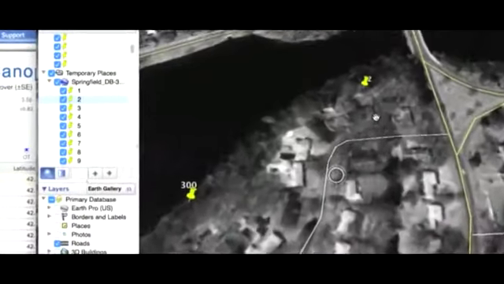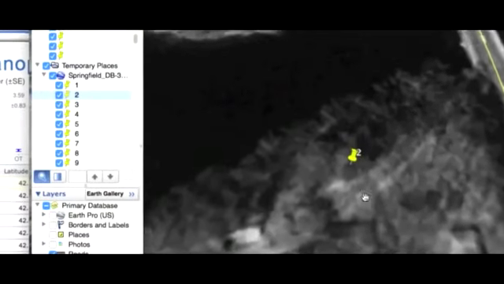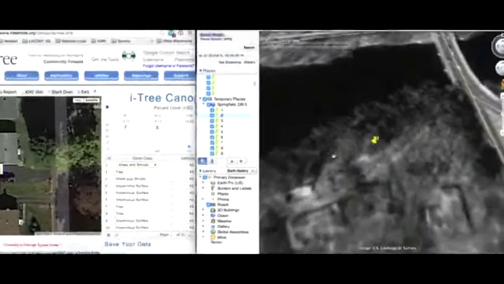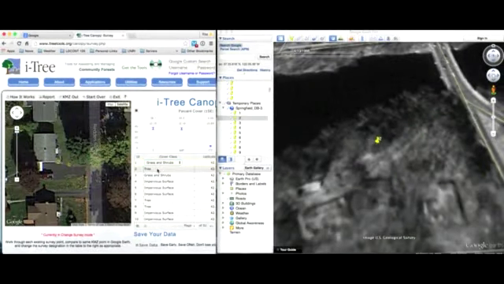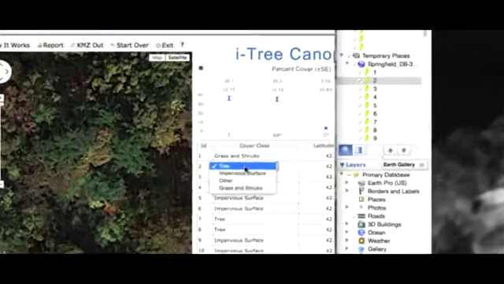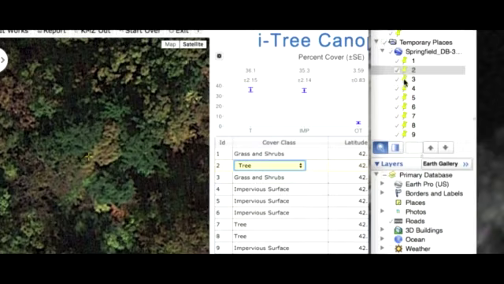I zoom in a little bit here, and you can see in this case it's right on the edge of a tree. Can you see that, the evergreen tree that is located right there? So I'd go back over onto iTree Canopy, and I'm just going to click on tree. And then I can go back to Google Earth.